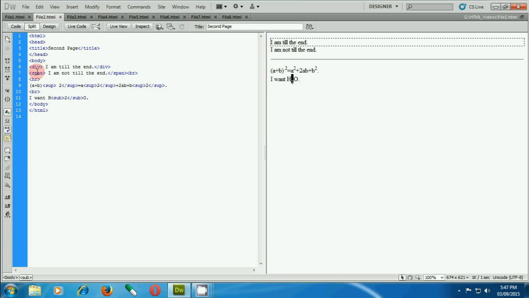Div tag is a block level element, whereas span tag is used to style parts of the text. HR tag is used to give a horizontal line, and BR tag is used to insert a new line. SUP tag is used for writing mathematical formulas, whereas SUB tag is used for writing chemical formulas.